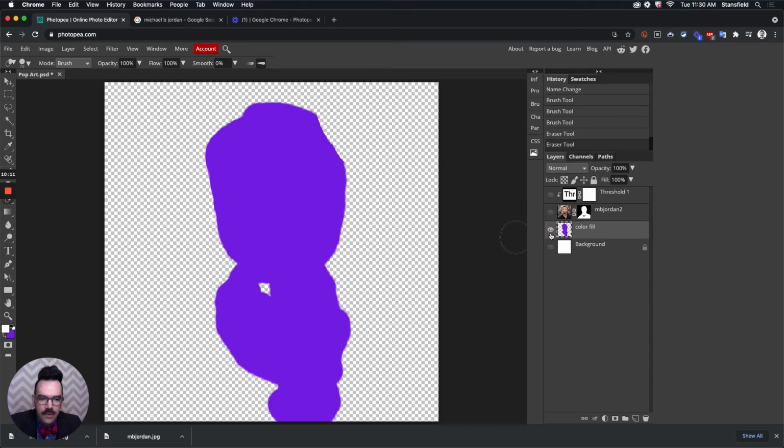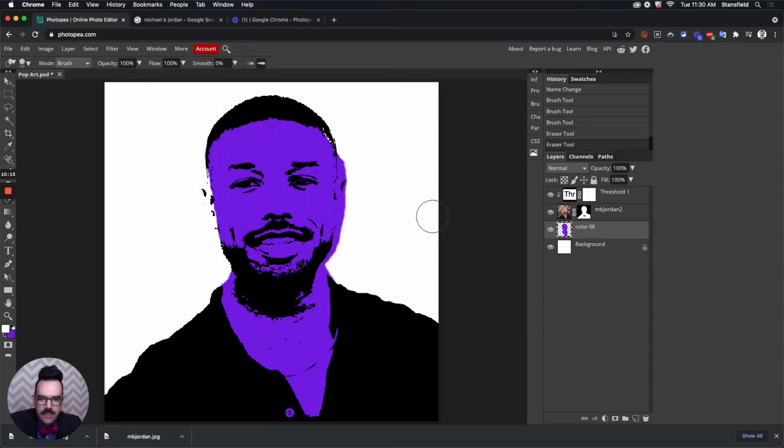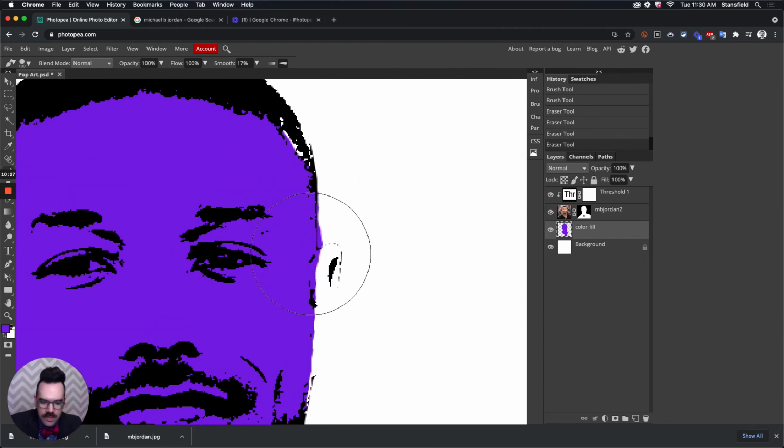So how do I view all of these together like that? Let me turn those eyeballs back on. So we're going to go ahead and erase this here, here, and then let's get the brush tool again and paint with purple. This time we're going to zoom in a little bit and fine tune this. Again, use the left bracket key to make your brush a little smaller.